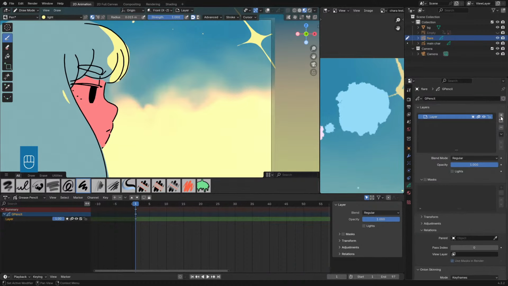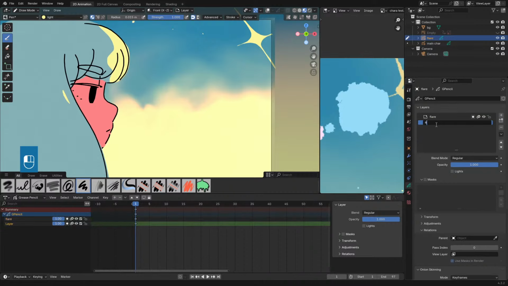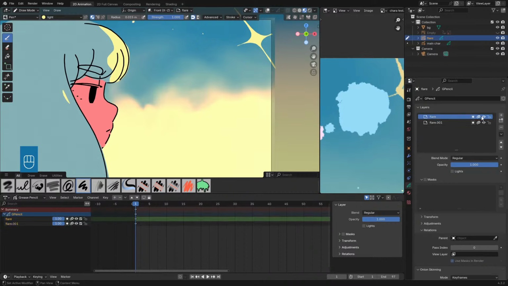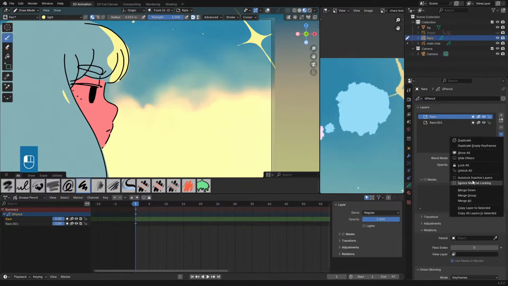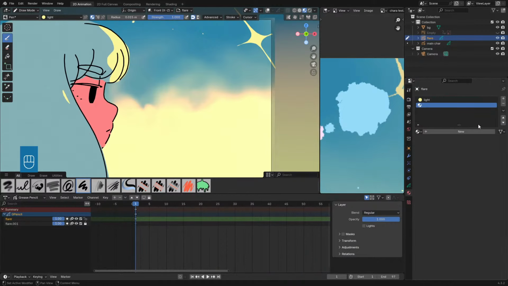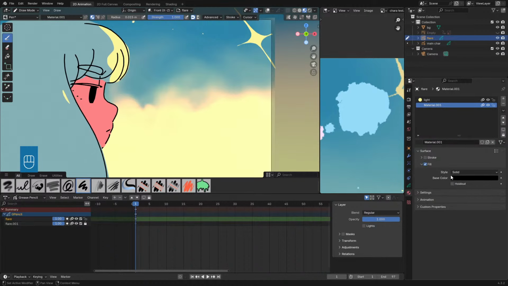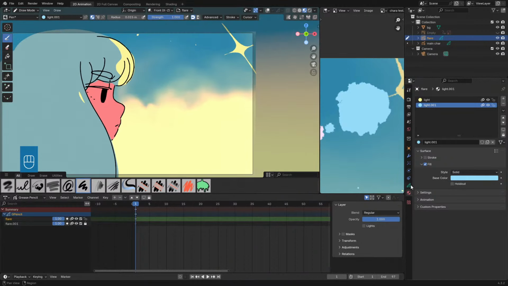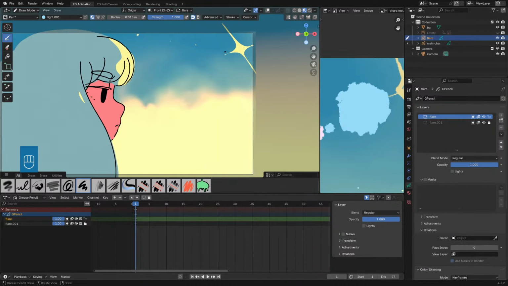Let's add another layer. I will rename this layer later. Well, you know what? Let's name it flare. This one is also a flare. Okay, so on this one, it's the empty one. Auto lock inactive layers. Let's add a new light. And this is another light. Blender automatically adds a number after it, so we are not confused. And this is a little flare.